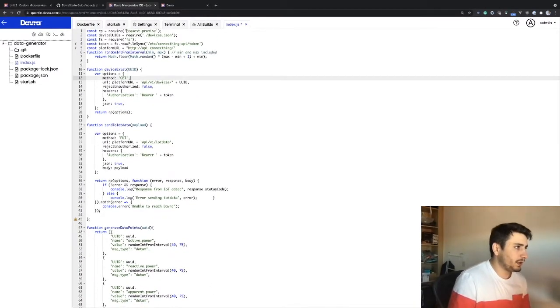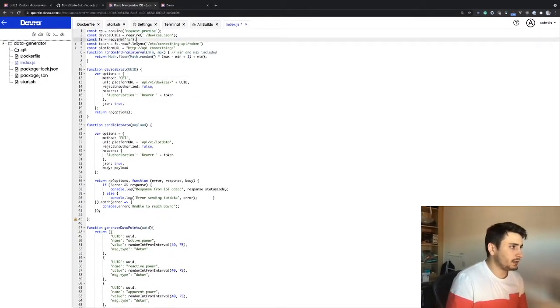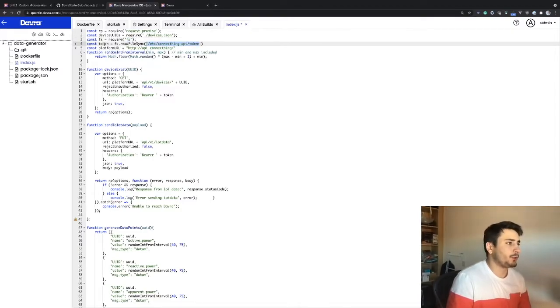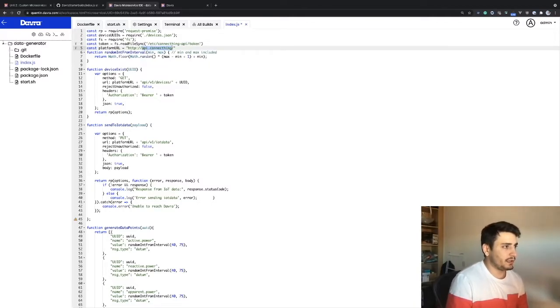What it requires is request-promise. It also requires a file module to be able to read a file. This is just a quick way to get the token inside the microservice. It's stored there. Don't have to worry much about it right now, it's an advanced concept. The API can be reached using this URL inside the microservice, so that will be really useful.